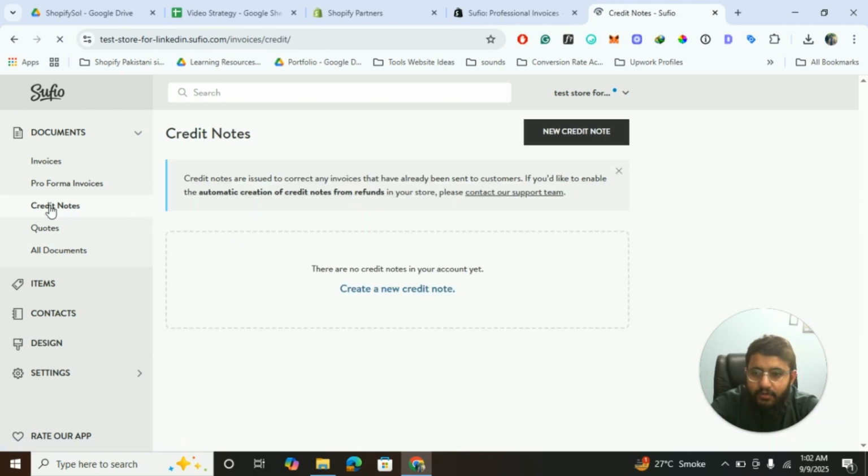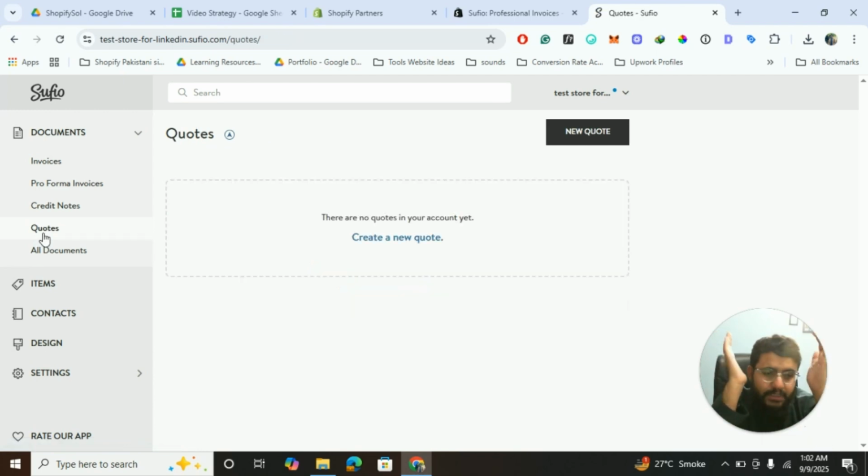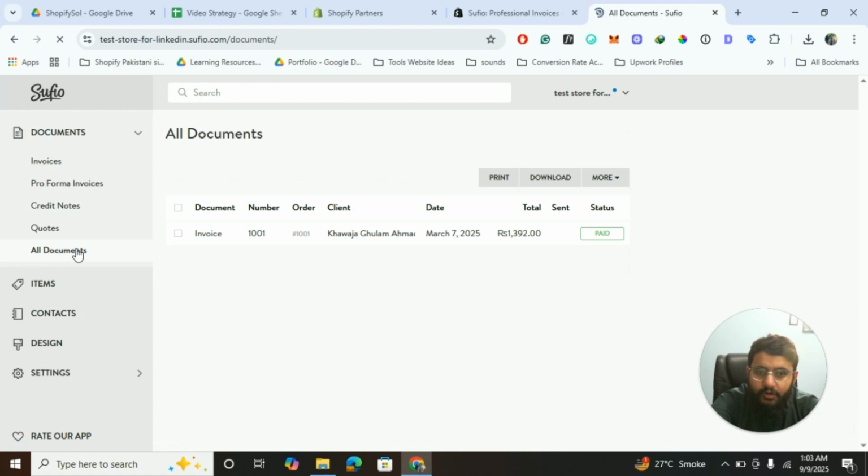So this is the credit notes. As you can see, you can add the credit note from here, and codes. Obviously this is according to the store. If you are running a wholesale store, obviously you will be creating the codes, or you will be doing the stuff if it is required for your store. But for most of the stores you will be using invoices. Okay, so all documents you can create from here.